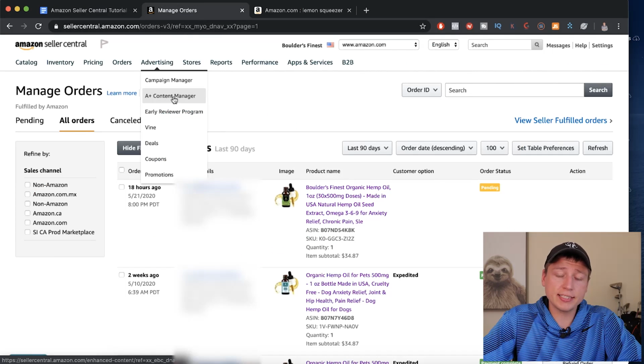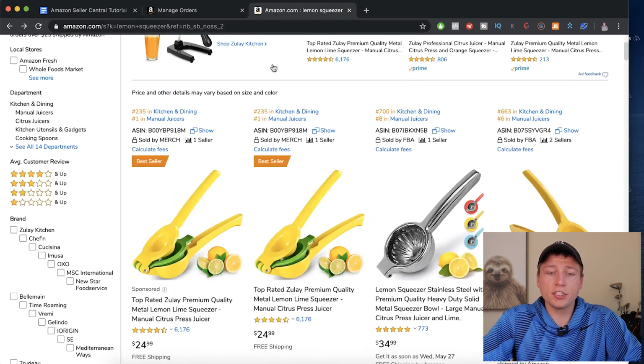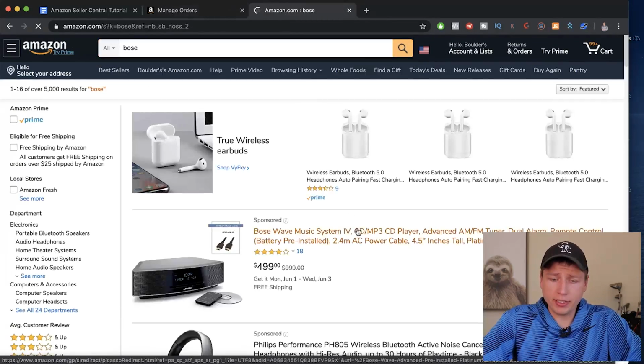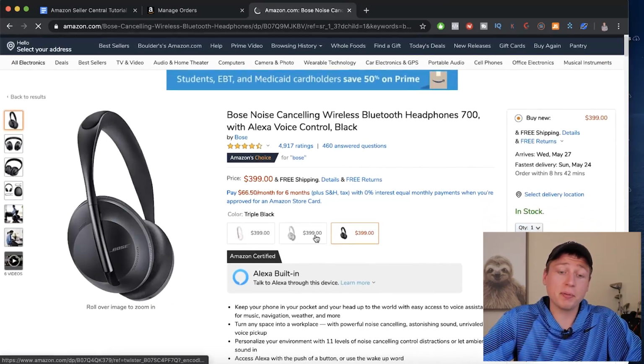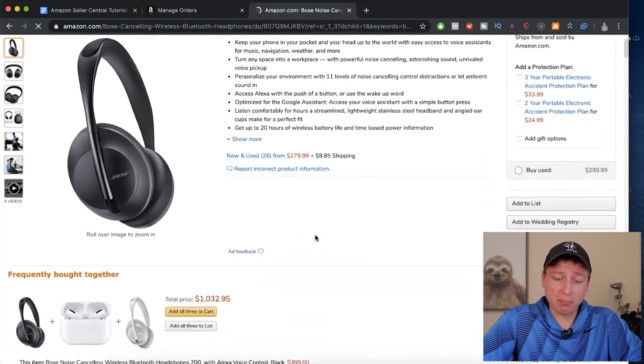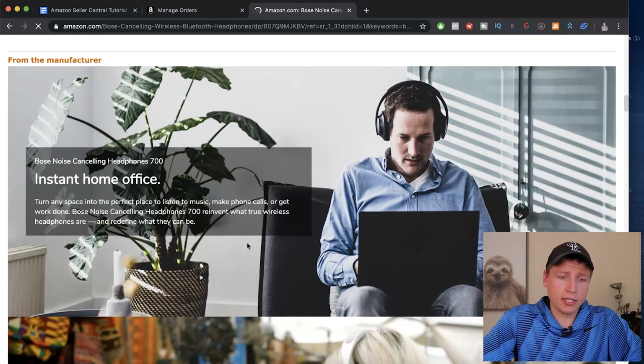Next is A+ content. This is when your product is brand registered, you have a trademark, everything like that. If we go to Bose, a big brand right there, we can check out if they have this enhanced brand content. Obviously, they're probably trademarked if they're a big brand like Bose. If we go down here, with everything loading on this dang page, we can see that they have enhanced brand content right here.